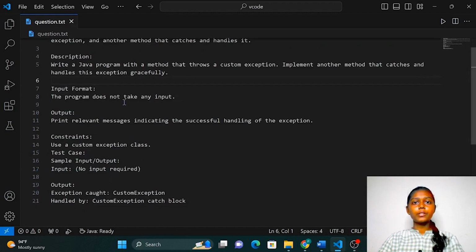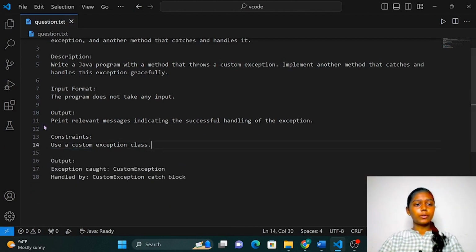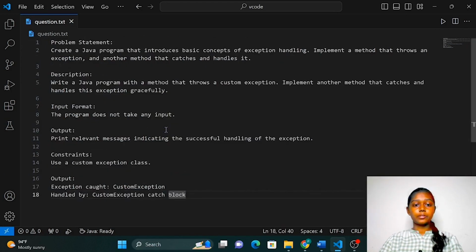There is no particular input format, but the output must print relevant messages indicating the successful handling of the exception. There are no test cases here, as there is no input. The constraint says we need to use a custom exception class, and the output is: exception caught, which is a custom exception, and handled by the custom exception catch block.